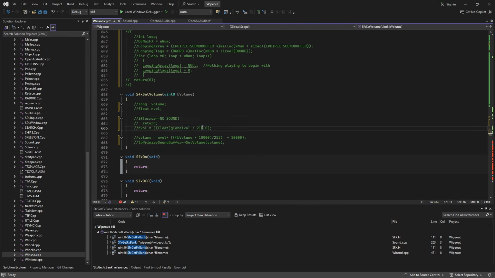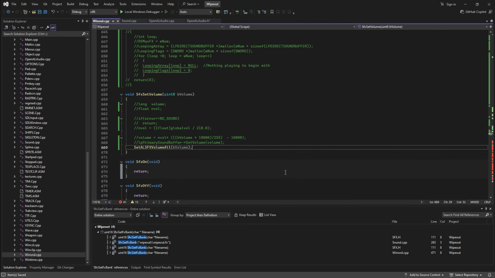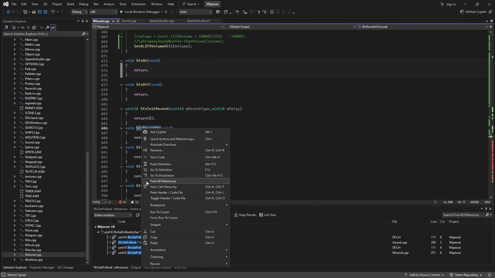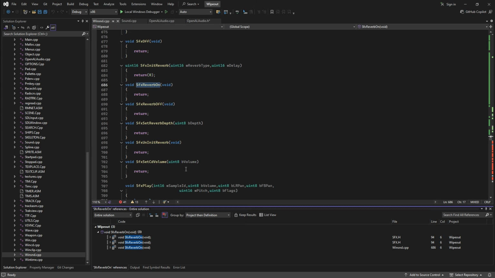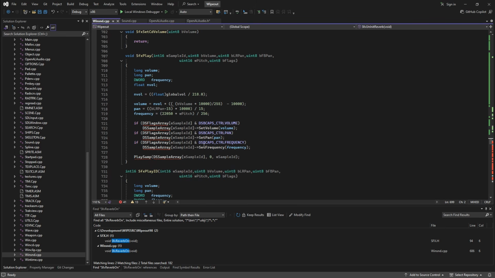Now we can replace the contents of SFX set volume to just call our own set AL SFX volume all, and that's that. After that we have some functions with reverb in the name, and as I recall this was used in the PlayStation version whenever you went into a tunnel. This could have been fun to implement, but sadly there are no calls to the SFX reverb on function, and there's no indication in the code for when the effect should be enabled.